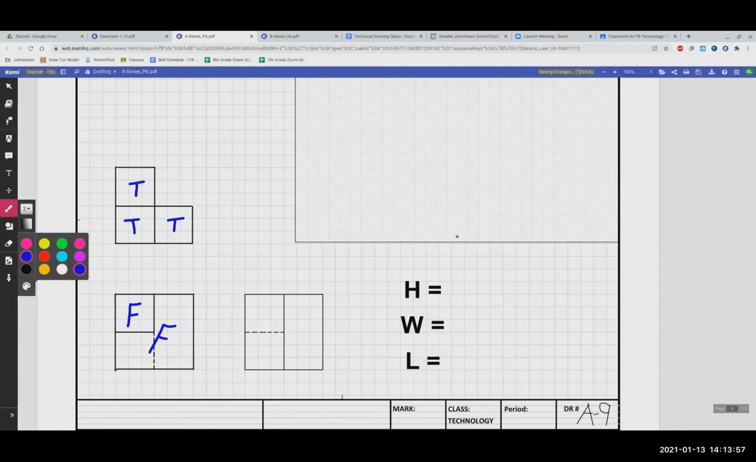In my side view, I have two different areas. This area, and then I have that area, again, ignoring the dotted line. So now we have our labels. And how big is this?